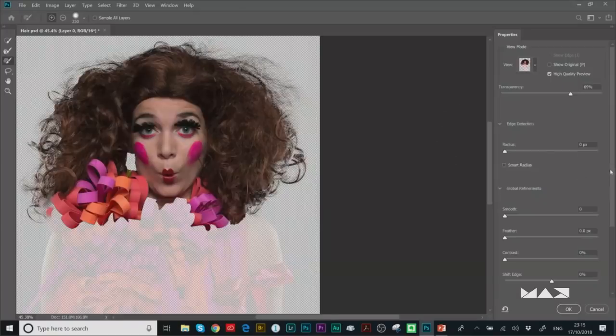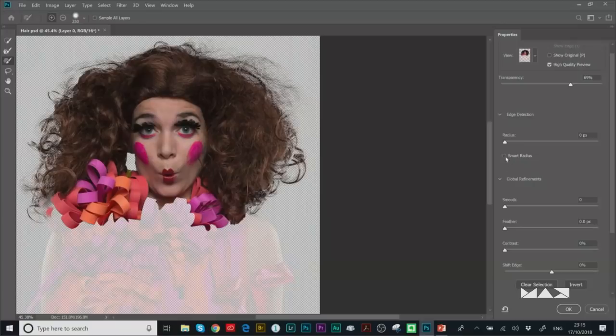Now we can then start to play around with some of these settings here. Smart Radius, and bring up the radius. But you've got to be so careful now, because if you bring that up too much, you're going to bring some of that background in again. All the stuff you don't want.